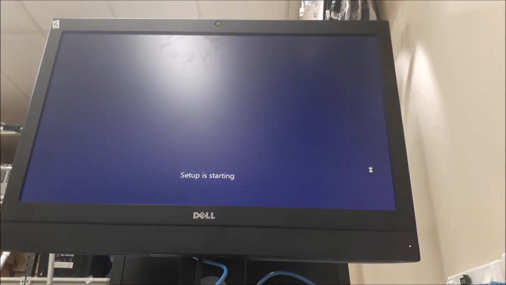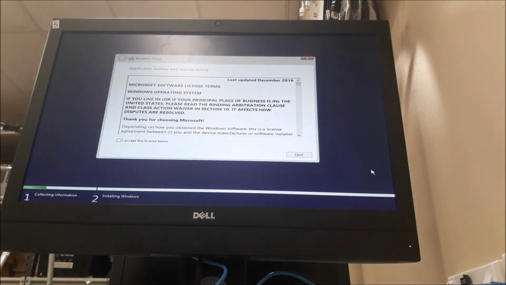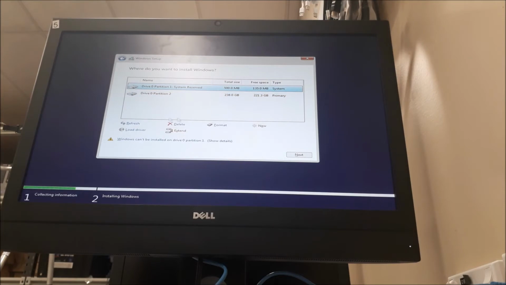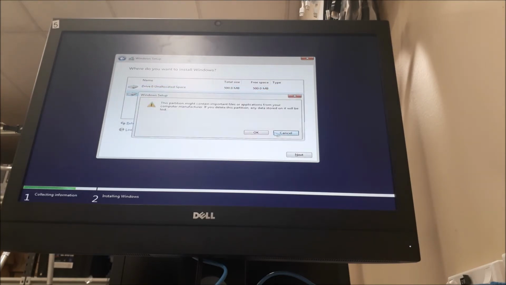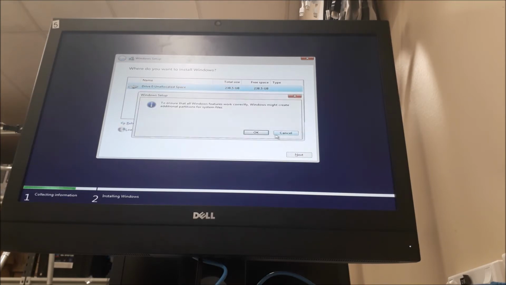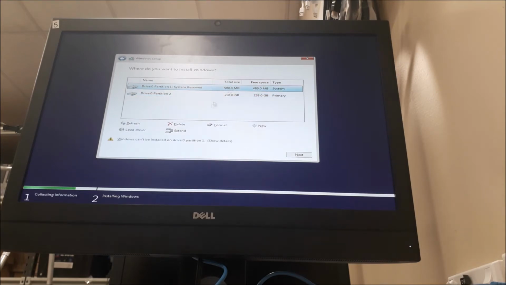As soon as you get in, you accept the licensing terms. For my reason, I need to do the advanced options, so I can clear out both the drives, because it's a re-image. Windows 10 was already on it and we needed to redo it because there were some problems, so we need to clear it and create a new drive. The first priority drive, you wouldn't be able to put Windows 10 on, so the second drive that I created, you were able to add Windows 10 to and boot off that.